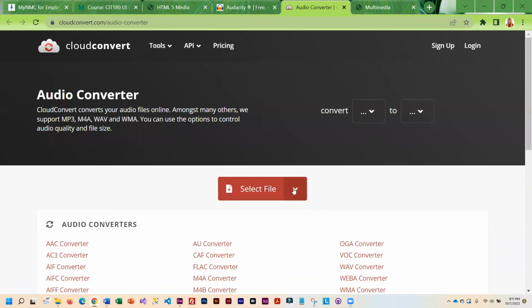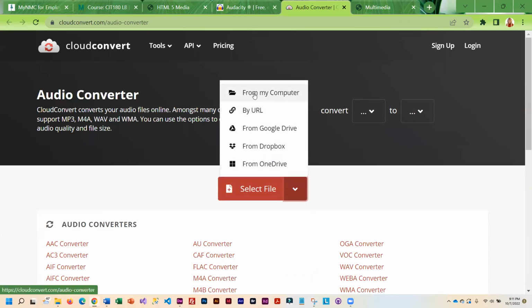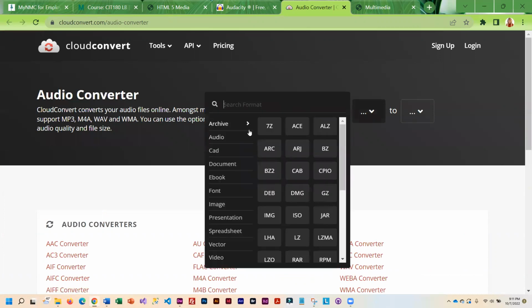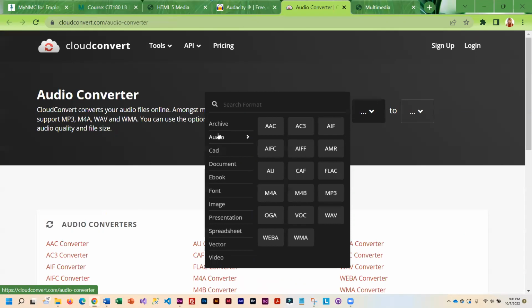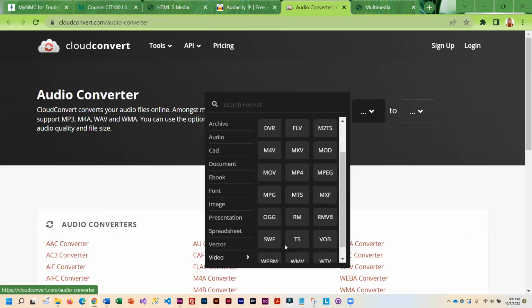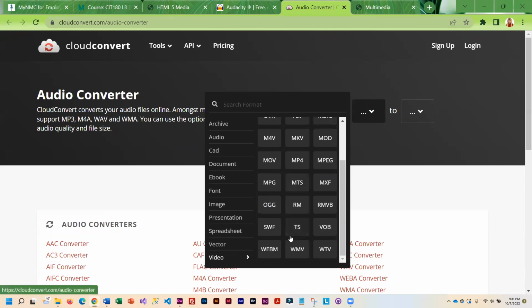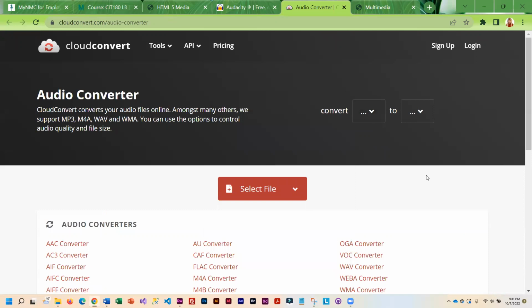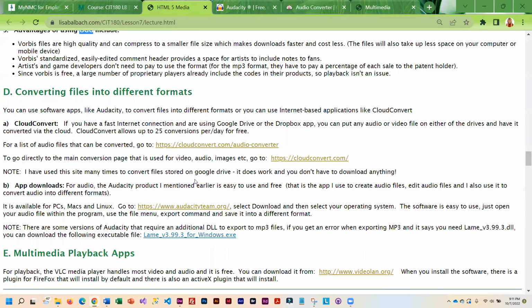So basically, you select the file from your system, and you can convert it from one format to the other. And you see there's audio here, but then there's video as well. So you can see all the video formats it supports, and you can convert it from one format to the other. And it will save the file right in your Google Drive. So it's actually pretty slick.